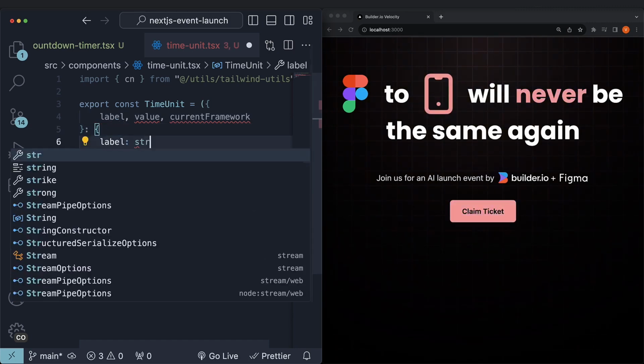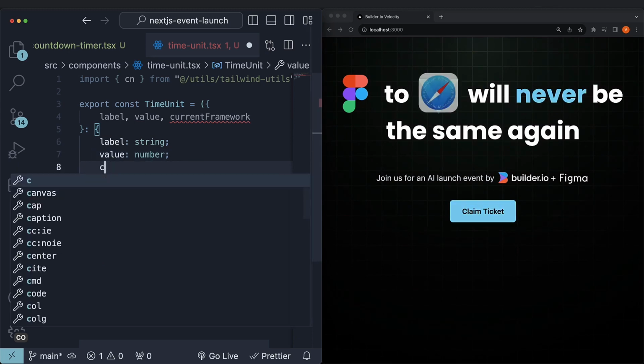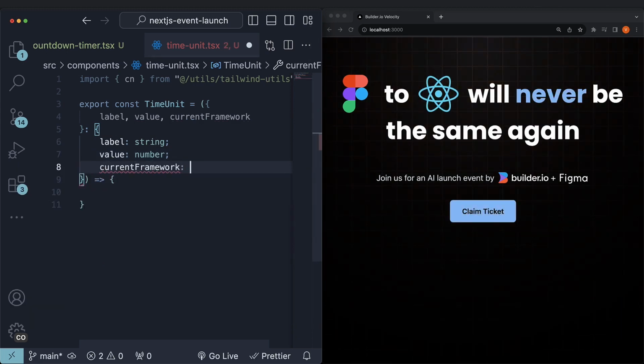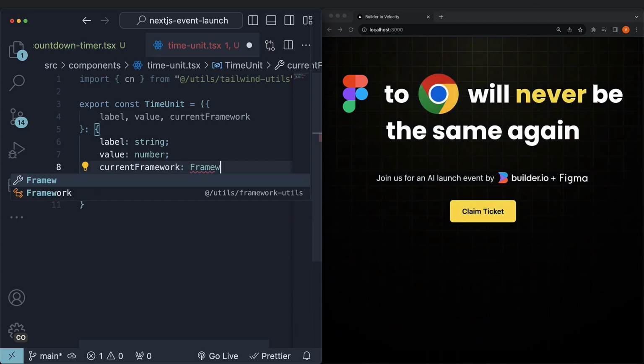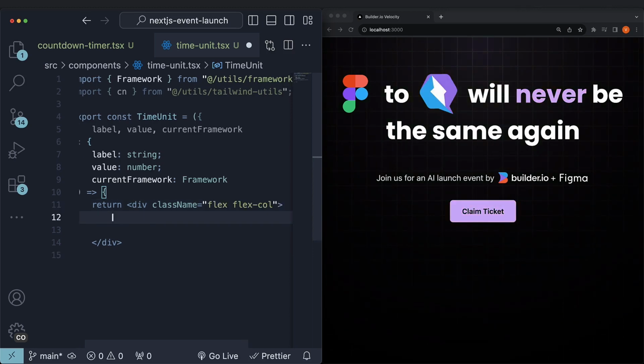Label is of type string, value of type number, and currentFramework of type Framework. For the JSX, we display the label below the value. So start with a div tag with flex and flex column classes. Then add 2 div tags.